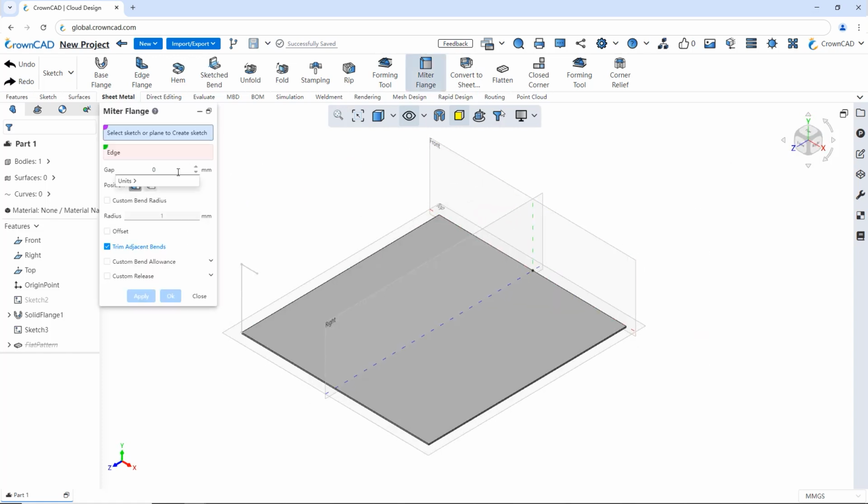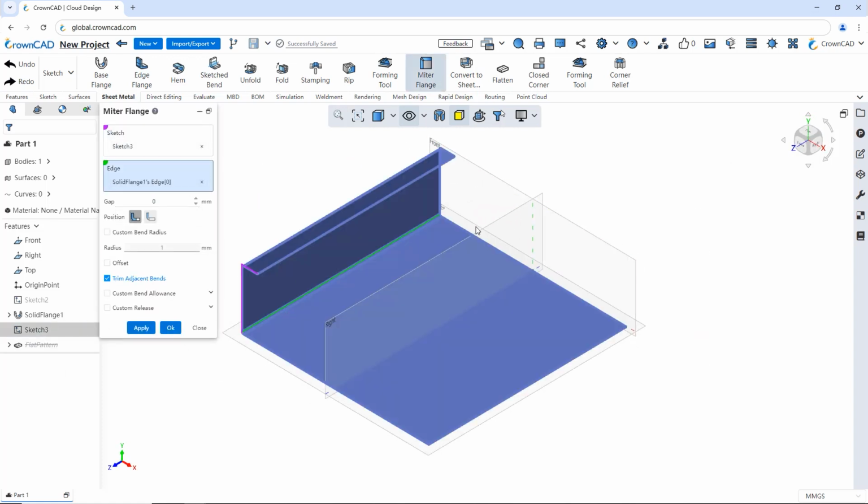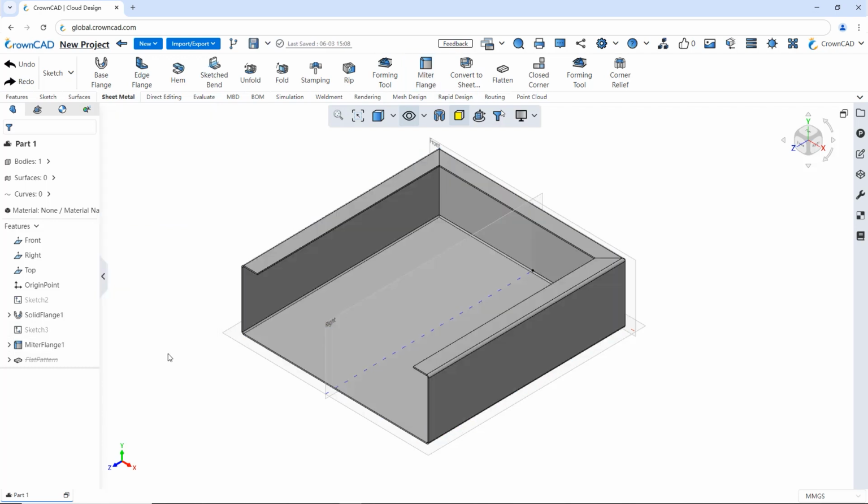Select the miter flange command. Select the sketch and the edges to be bent. You can quickly create such continuous bends.